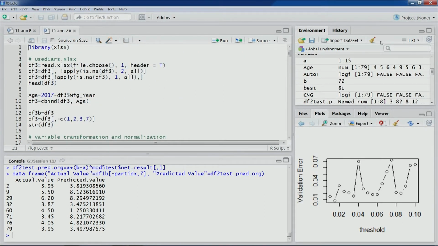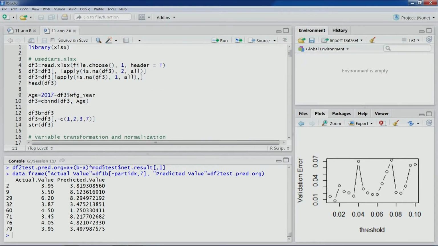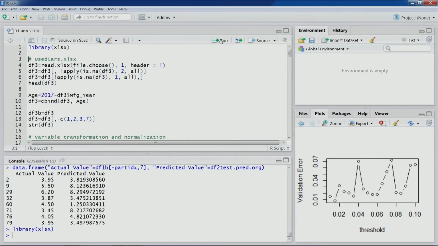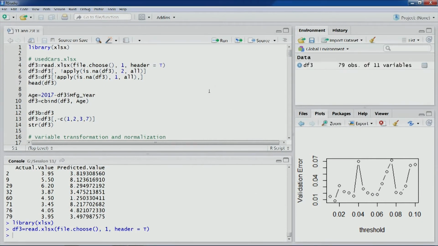So let's get rid of some of the things. So we are clearing out the environment variables objects, and now we would be building a classification model. So the same data set we would be using, but this time it would be for the classification task. So let's import the data set.